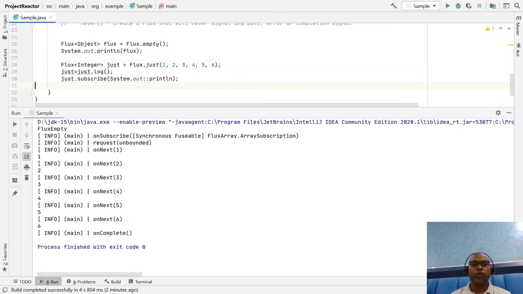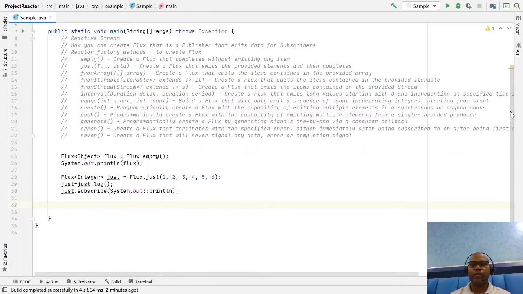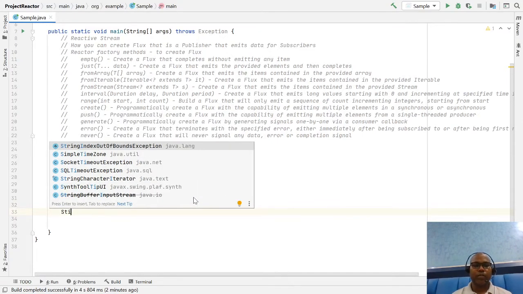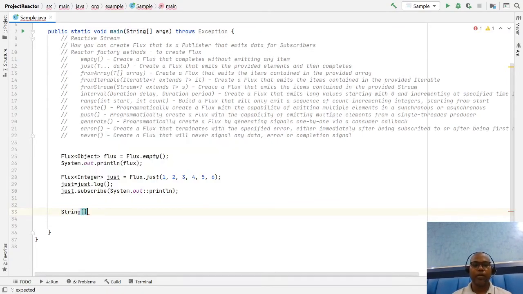So this is one way to make a flux. Another way to create a flux object is fromArray. Sometimes we have a set of data in the form of an array, and I want to make a flux object from that. Then you can use the fromArray method. Here, first I'm going to create a string array, words.